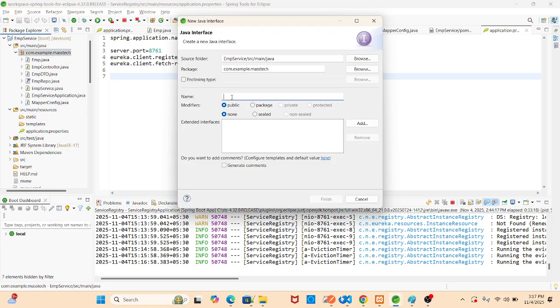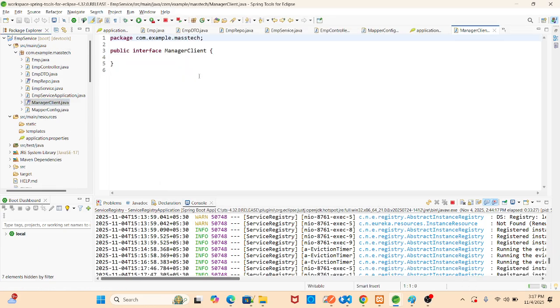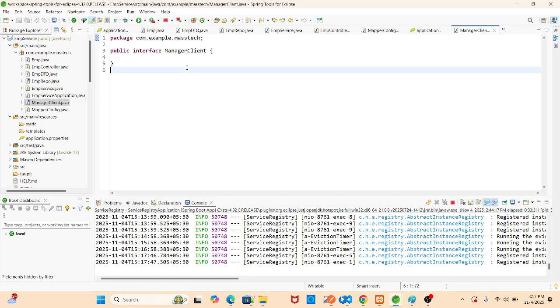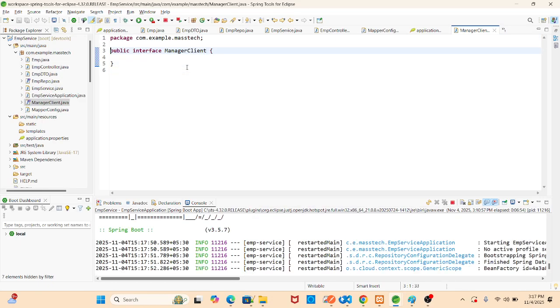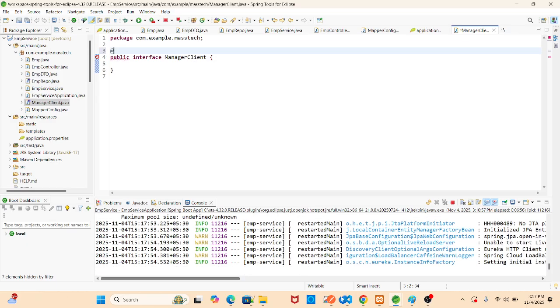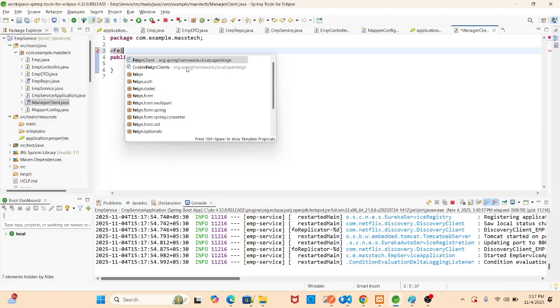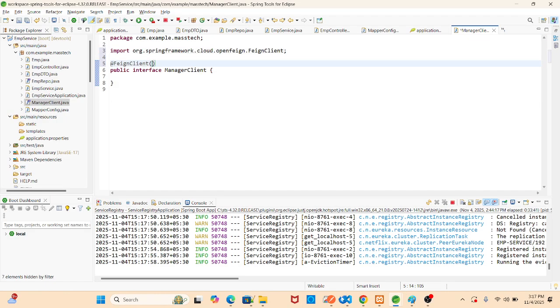It's providing the services from the manager, basically. So we'll give the name, let's say, manager client. It will provide the services from there. But how will it find out whether the services are coming from the manager only? For that we'll take one annotation, Feign client, and define the name. The service name was what there? Manager hyphen service, na? This was the name.